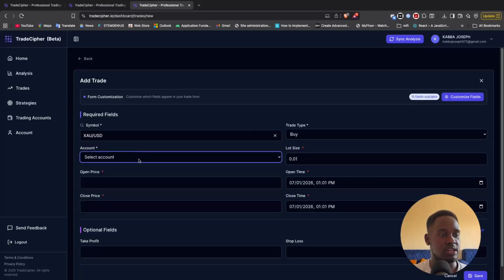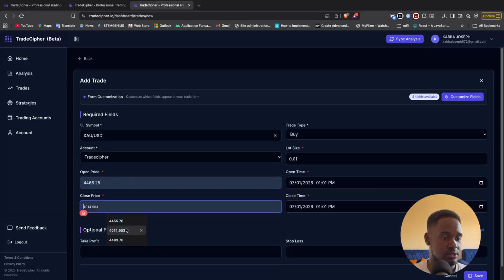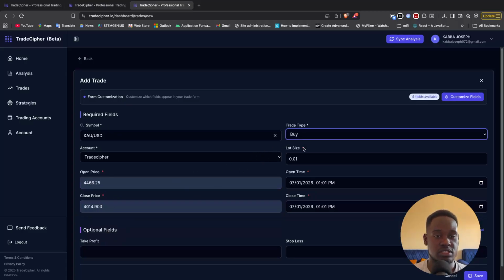And I will select which account I want to attach that trade to, because you can have multiple trading accounts, right? So you say, okay, I want to attach it to TradeCipher, and this is my initial balance, my open price, right? And then this is my closing price, right? So we fell from this to this. So this is a sell that I took. I took it at a lot size of 0.1, and I took it on this date. So you can have your closing date.